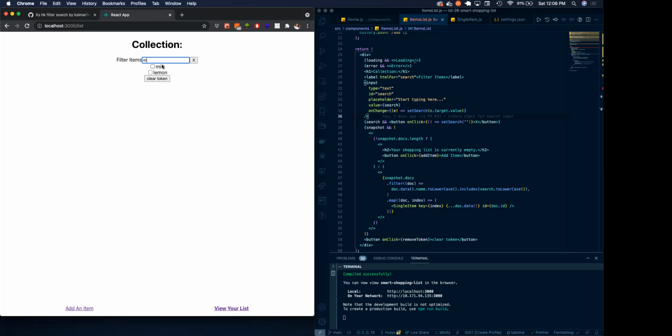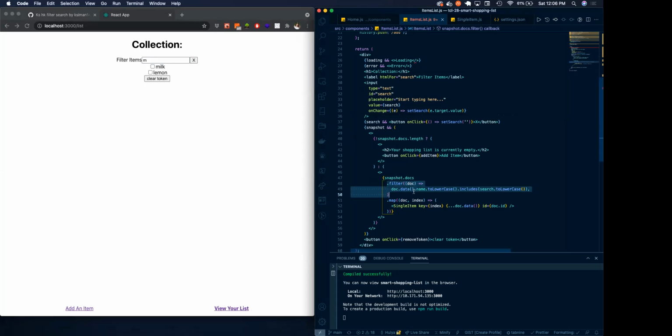But it will filter the items. To filter the items, we have the filter method. Filter is taking whatever, it can be a capital letter, we are turning it to lowercase, then if it's including the search keywords like search letter, we are matching that. And we are again mapping the items to the single item.